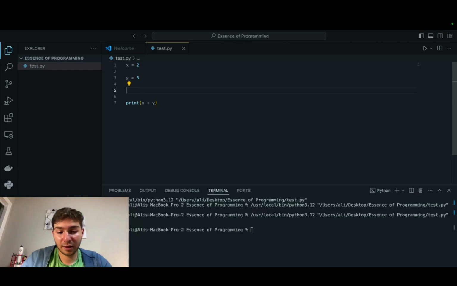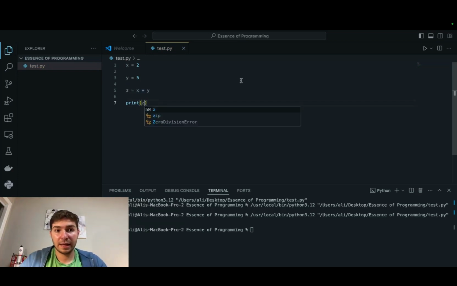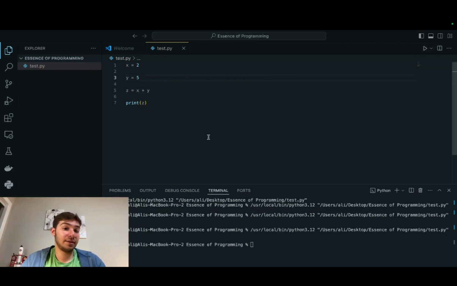What I can do is also make a new variable z equal to x plus y, and then I can just print the value z, right? If I run it now, you can see it's 7 again. And something else that I can also do is put something directly inside of it. I can make a quotation mark.